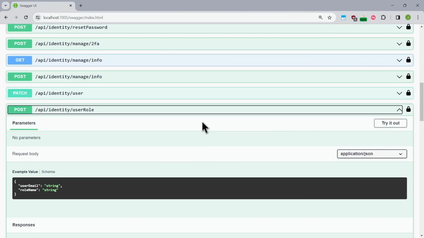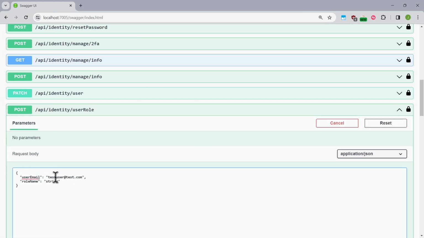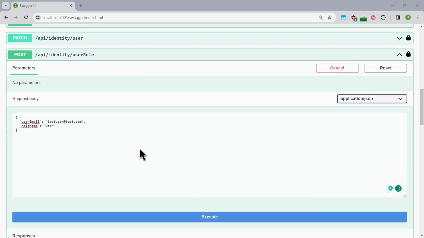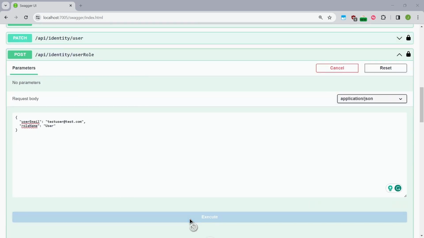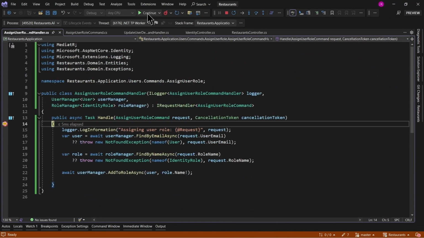So going back to the Swagger page, I'm going to try this new endpoint for the testuser@test.com, and I'm going to try to assign him to the standard user role. So let's try executing this endpoint, and with this request, I just hit a breakpoint inside of my identity controller. So maybe let's also put a breakpoint in the assign user role command handler.